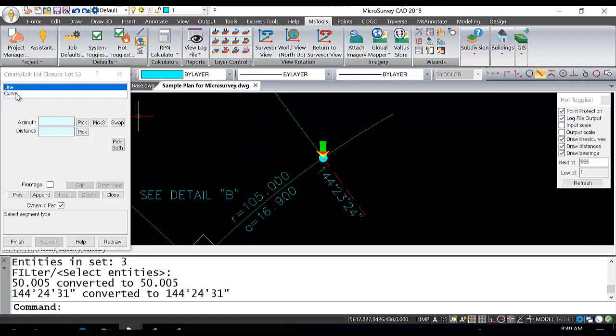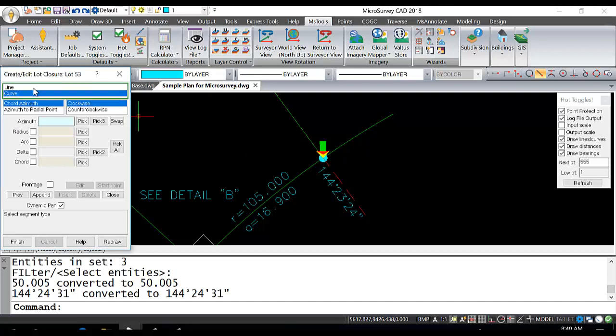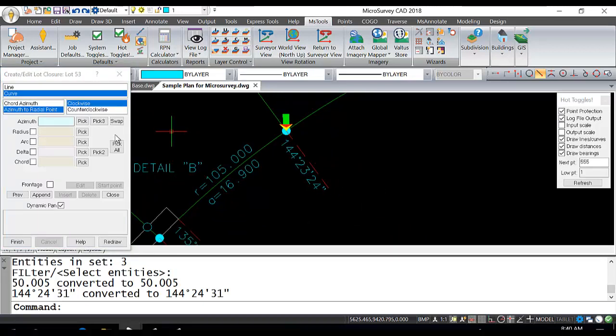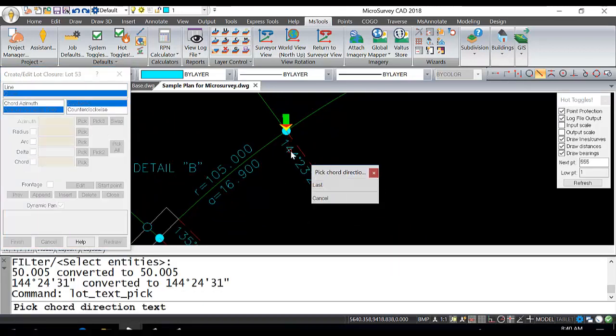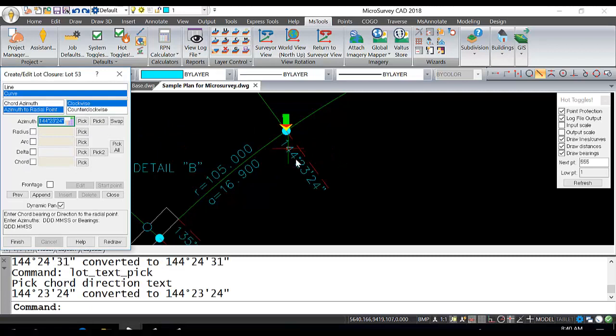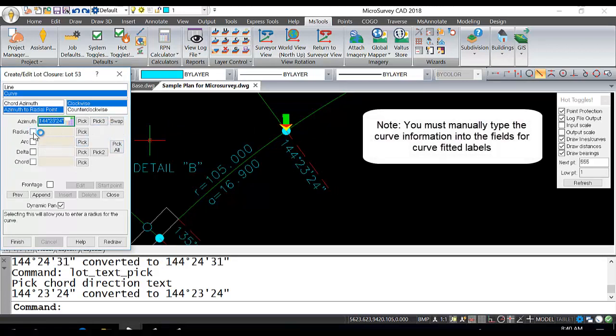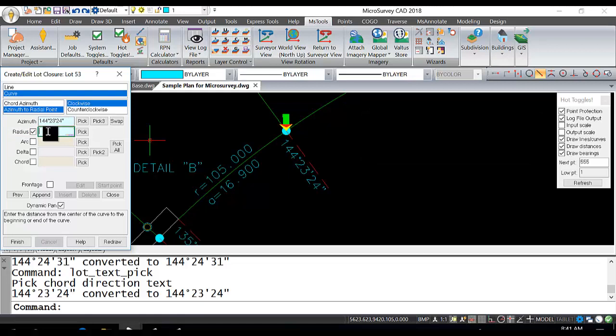So we got to choose the curve option. And we're going to need to use the azimuth to radial point since we have the azimuth to the radius. And I'm just going to pick on the azimuth there. And with the curve information, you will have to manually input that information. So if we check on radius, and the radius is 105, so we have to manually type this. And the arc is 16.9.